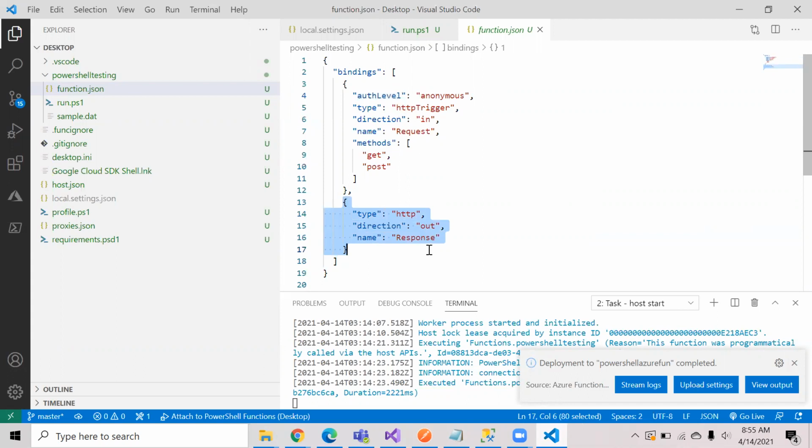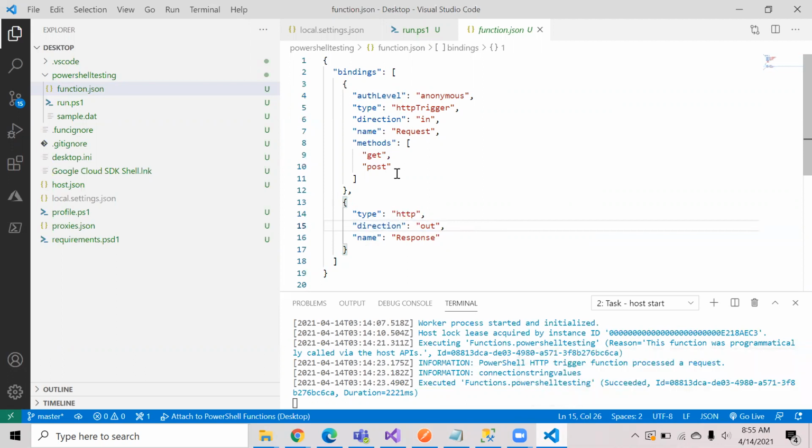We have used HTTP trigger and the type of methods that it will accept. If you use a time trigger, then the type will be time trigger and you need to pass the cron expression. So if it is a blob trigger, then you need to configure the container name, then the blob name. If you have input and output bindings, you can add them as well here.